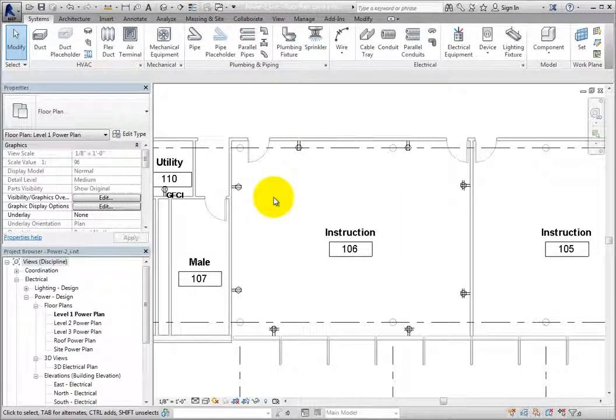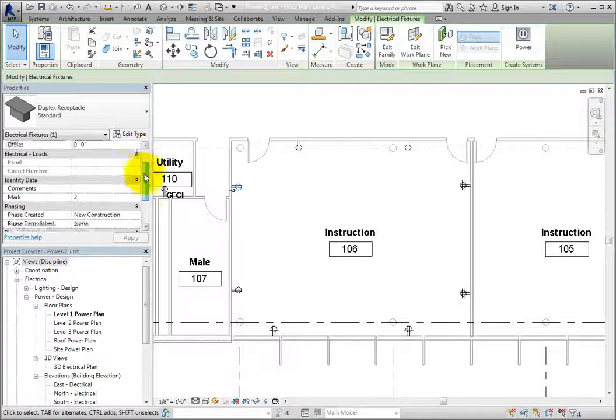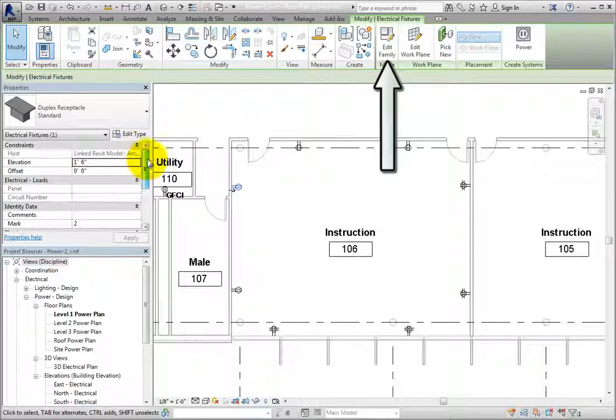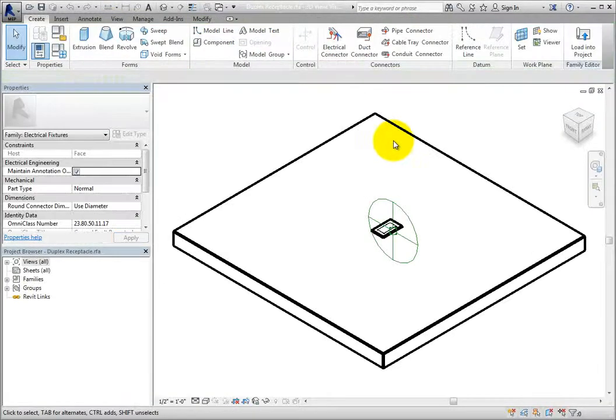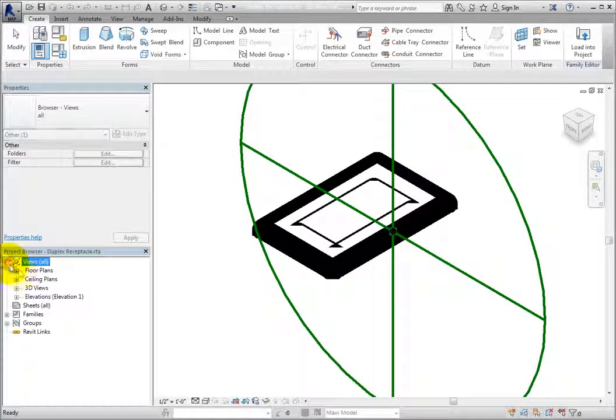Realize that you can select a fixture and modify any of the parameters in the Properties palette after the element has been placed. With a receptacle selected, I'll click Edit Family in the contextual ribbon to open the family in the Family Editor. When I zoom in on the device, I can see the actual fixture geometry and an electrical connector. I'll switch to the Reference Level Floor Plan view.